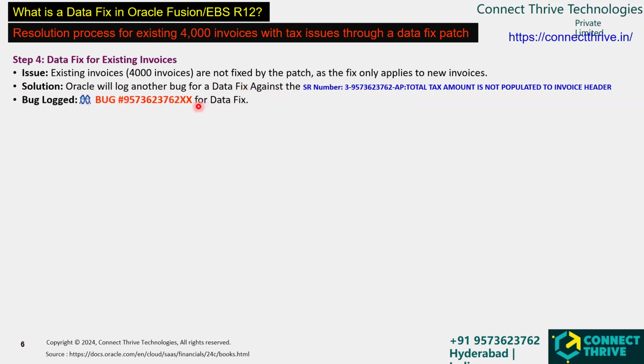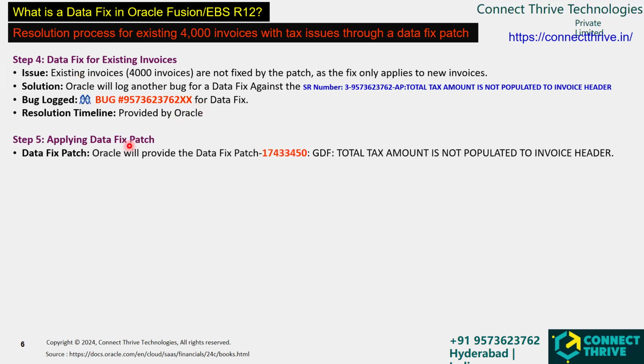Now this is the data fix bug. On top of this, Oracle will provide the timeline for when they are going to give the data fix. Now we have to apply this data fix related patch in our target instance. So Oracle will provide the data fix patch.